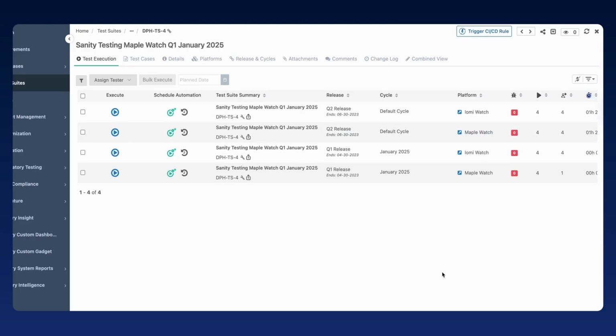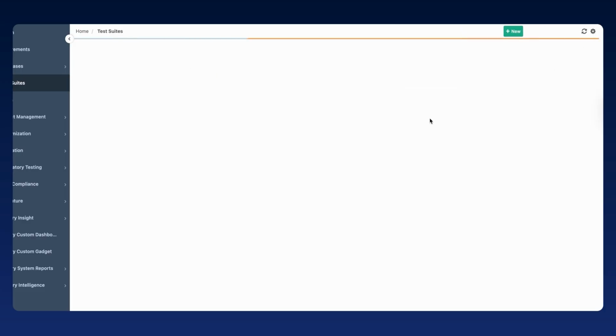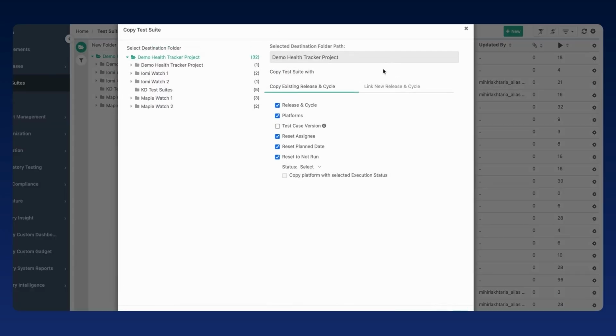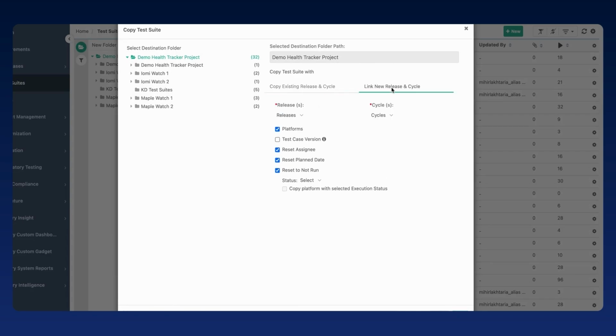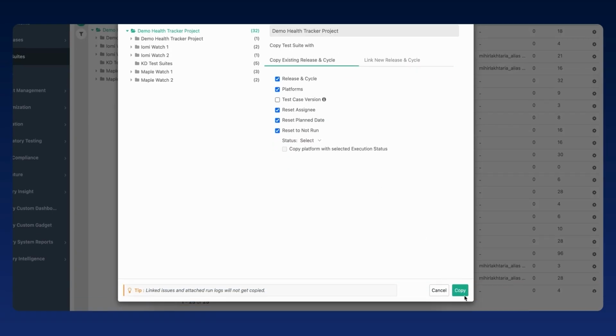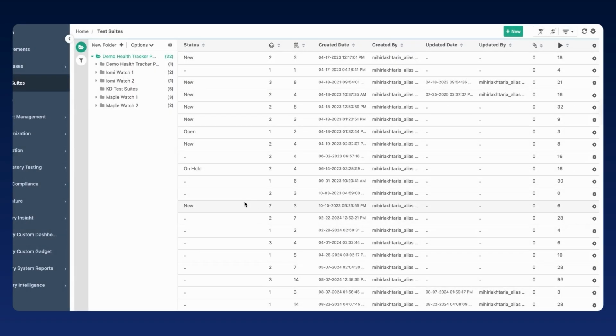You can also copy a test suite if there is a need, along with all the test cases, platforms, and release cycle. To copy a test suite, simply scroll to the right for the test suite that you want to copy. Click on the gear button, click on copy, and you can also select whether you want to copy the existing release cycle or link a new release and cycle for executions. Once selected with appropriate options, you can click on copy to initiate the copy process. We will see how to import your automation results in an upcoming module when we discuss automation and integration in detail.